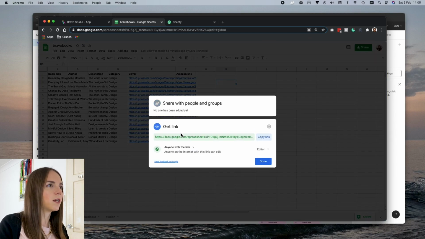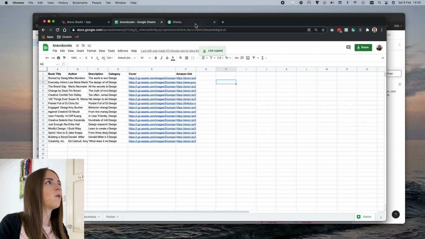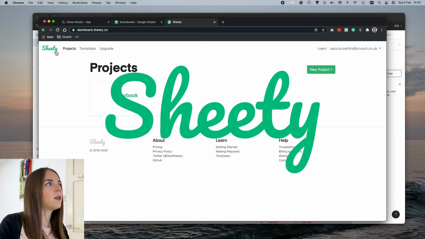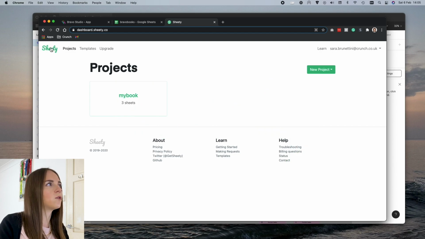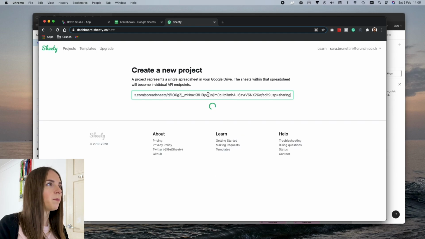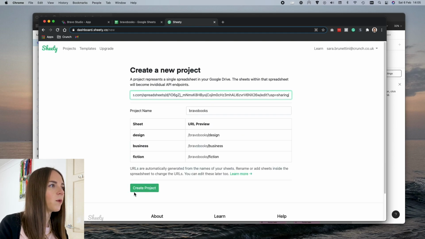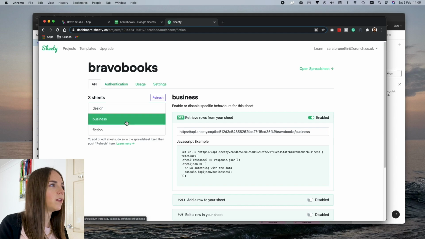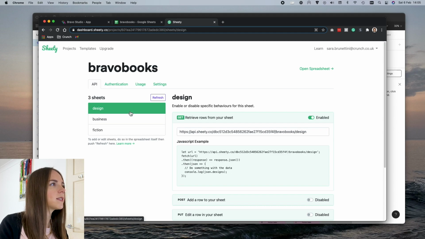Make sure that you set the settings to be editor before you copy the link. Now we're going to use a third party tool called Sheety, which is free to use. All you need to do is to set up an account, and we create a new project. Then we paste our link and we press on create project. Cool, so we can see that we have created three different get requests.